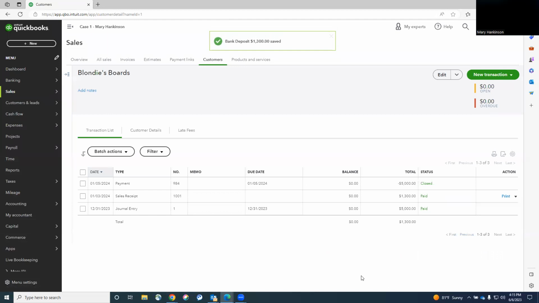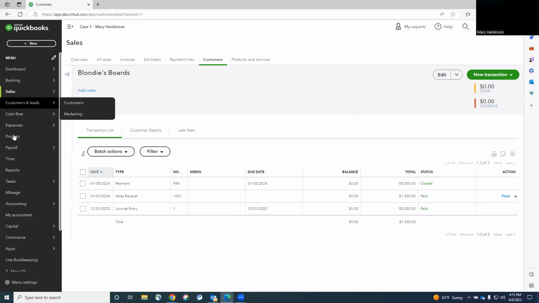All right. Now we're ready for step 8. Step 8, we are going to prepare a trial balance report. So let's go down here to reports.